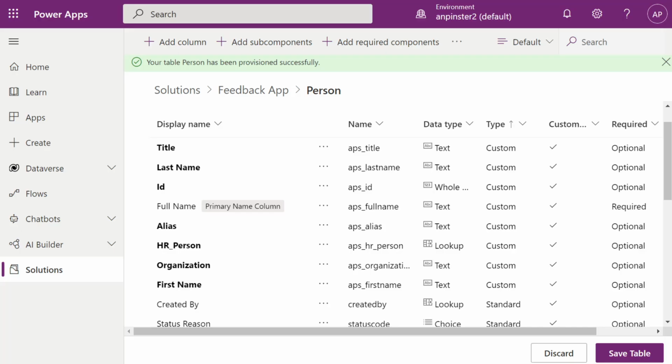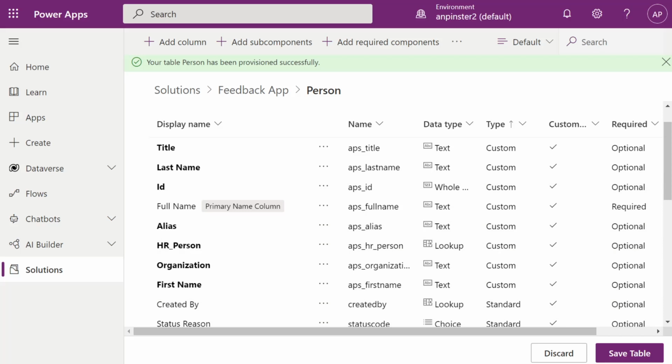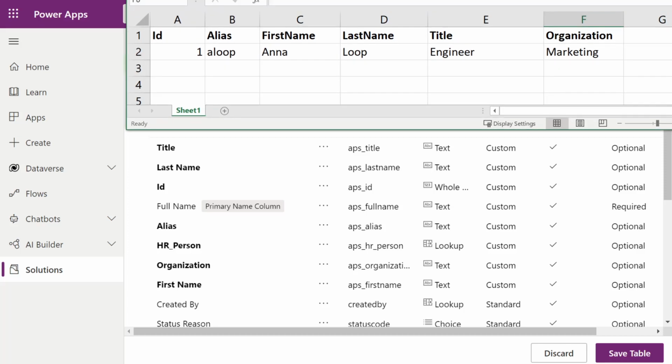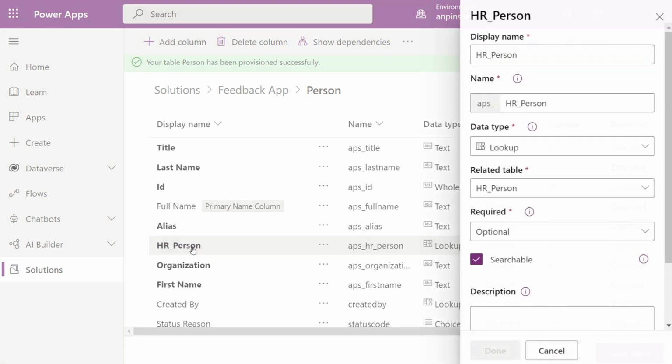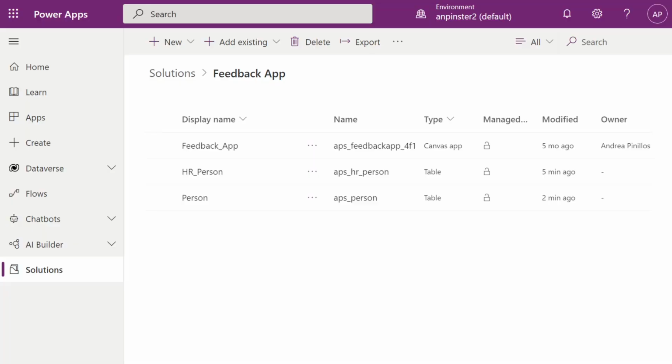I have also created a new table for person that will match exactly the Excel sheet that we created with all of the columns. All of the columns will match exactly, as you can see. The only difference with this table is I've added a lookup field to the HR_person table. That way, when we go into the data flow, we can map this directly. So now that we have saved both of our tables, they should look like this in our solution.